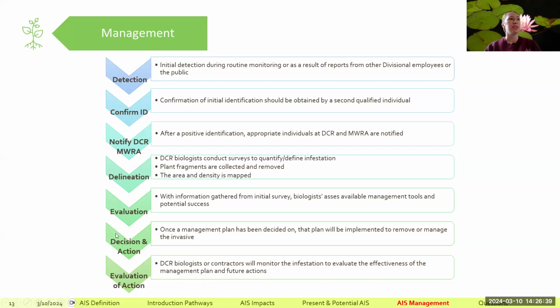And once we get into these last two, there's a lot of back and forth. You make a decision, take an action, you evaluate, and you just go back until either it's taken care of or then you have a management plan for like a 5-year period for the AIS management in the future.